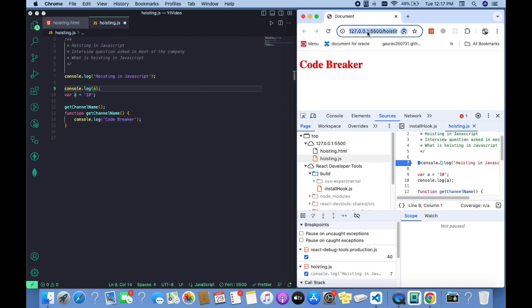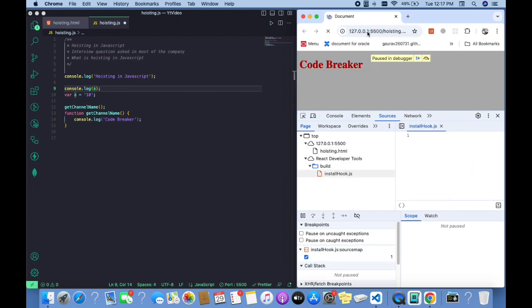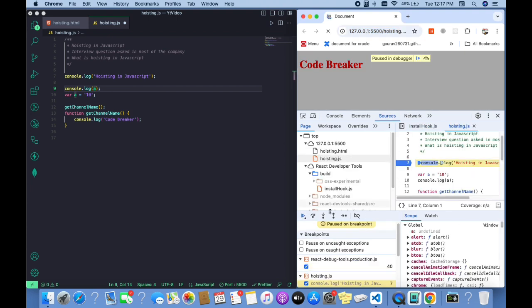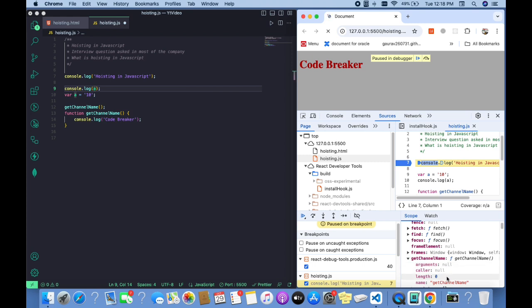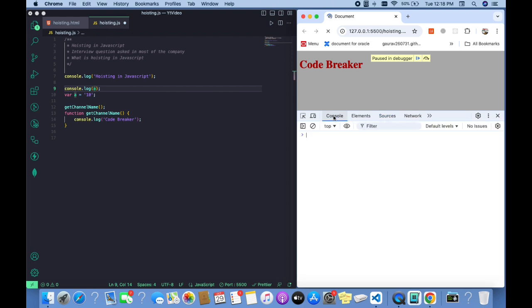So if we try to access the value of the variable, as soon as you see, this is in the global scope, and the value of variable a is undefined. Similarly for the channel name, this method is also in the global scope, and nothing has been printed here in the console.